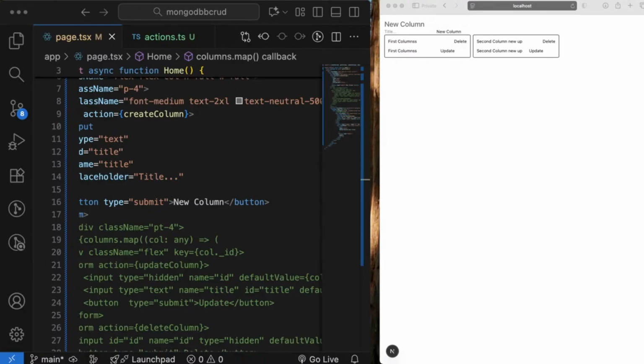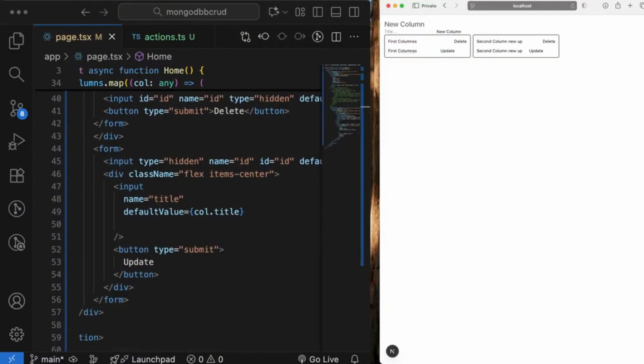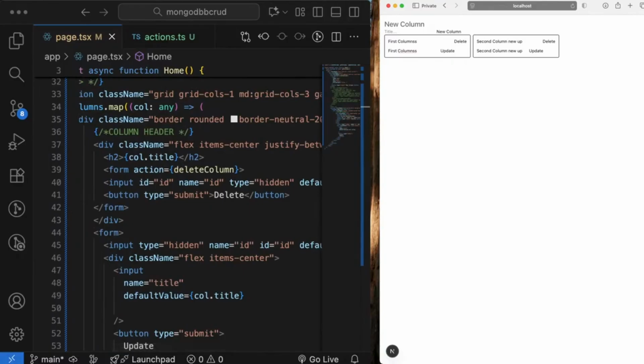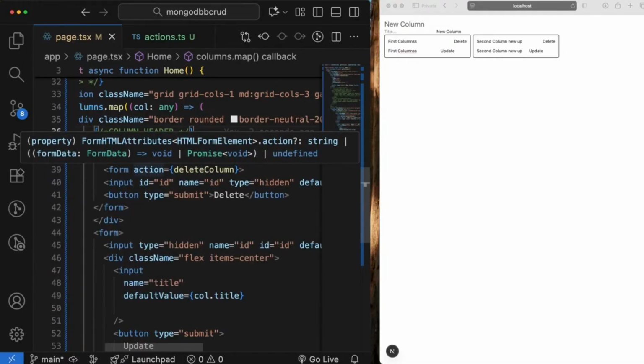All right. So with that, we have the column, we have delete. I probably should move update to the column itself versus where it is currently located. So let's change that a little bit. Go to the column itself. It's an H2. We'll give this a class name just to make it a little more pronounced. We'll make the font semi-bold and make the text small.